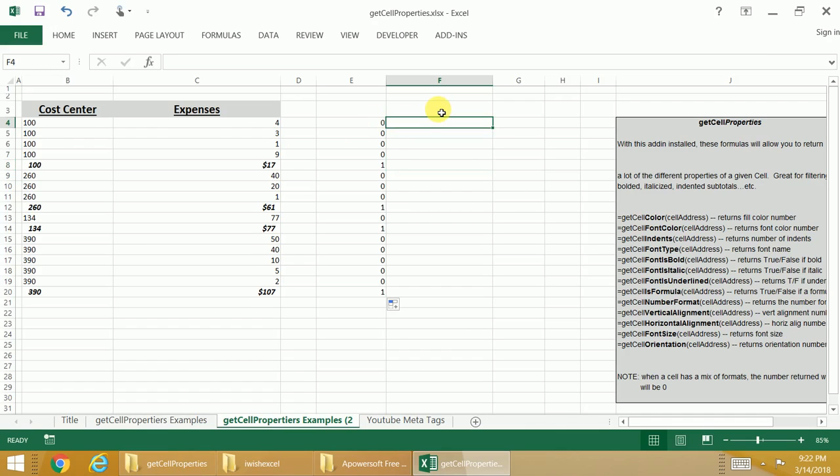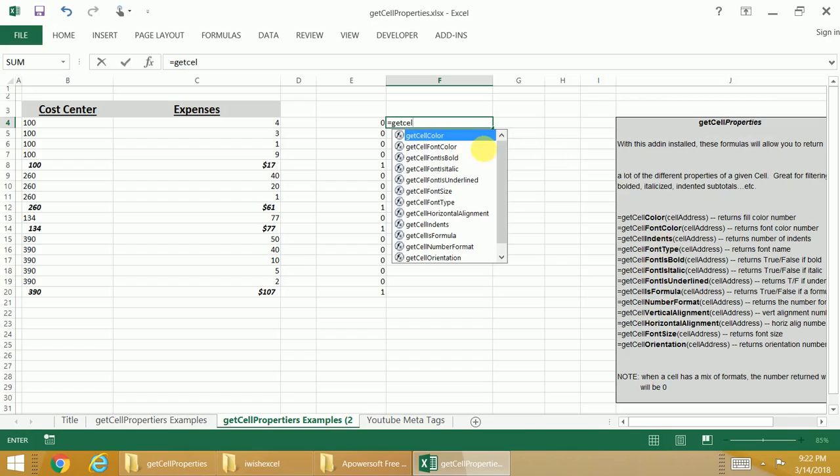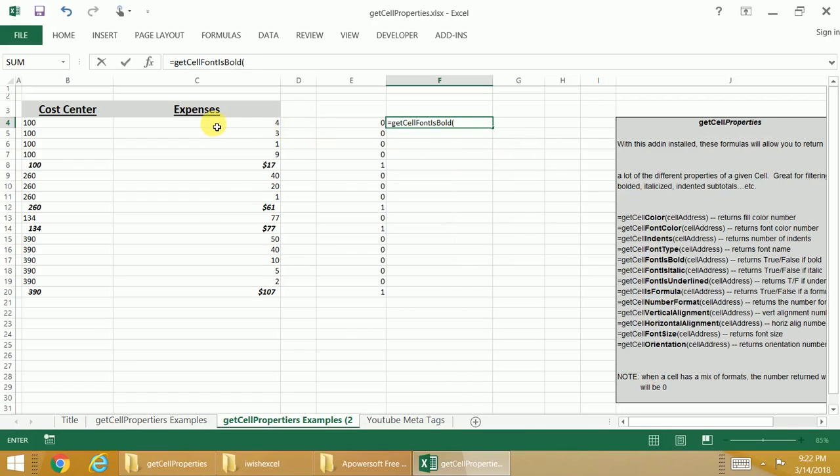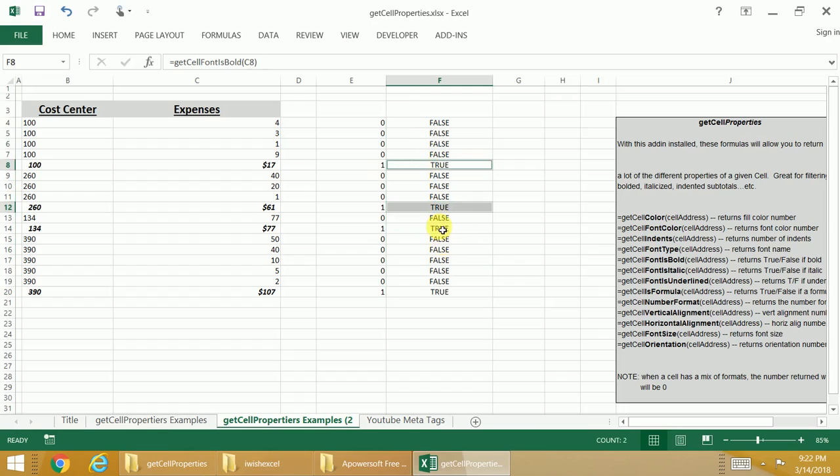Another way we could have done this is with the bold. We could have used equals getCellFontIsBold. Put in the first cell of the range, drag it down, and you'll see that the subtotal rows are marked true, whereas all the raw data is marked false.